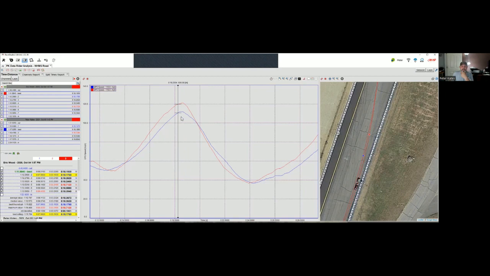We unclick the delta function and click on the map. Here's where my speed peaked, and we'll click on Eric's peak and see where his speed peaked. So he's still accelerating, and you can run the delta function here in feet and figure it out, but it looks like he's got about another 15 or 20 yards or so of acceleration over me.